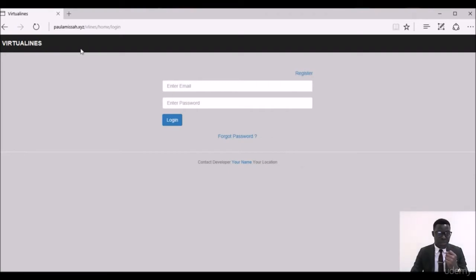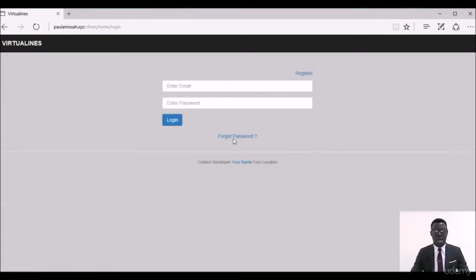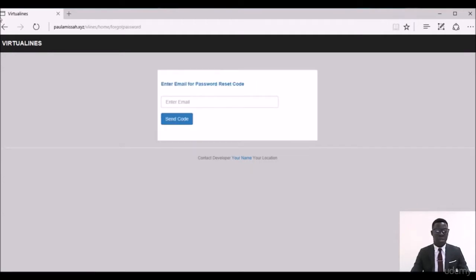All right, so as you can see, I'm on the live server. This project is already done and uploaded to the live server, and we're going to build all of this. We're going to have a registration system. Now we're going to have a login system. We're also going to have a forgot password system here.